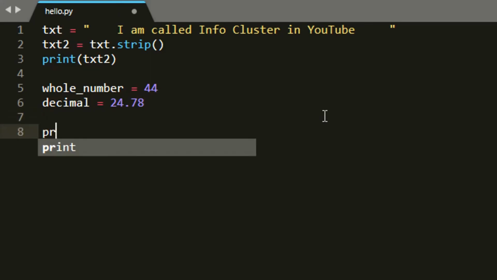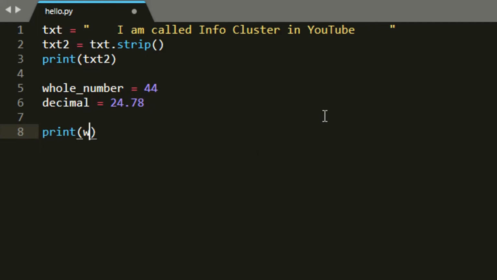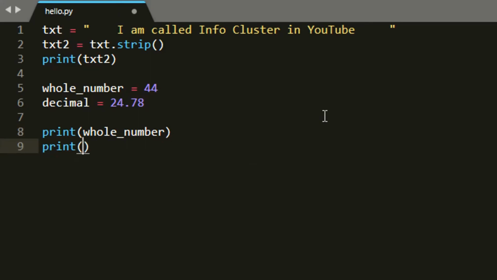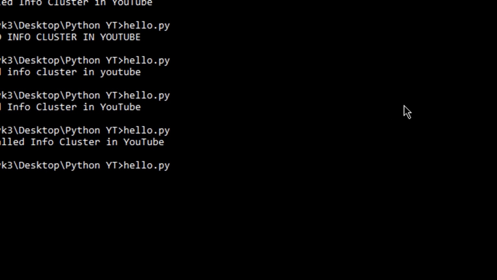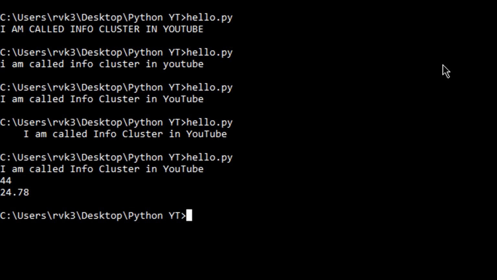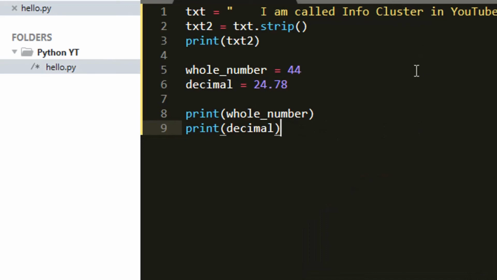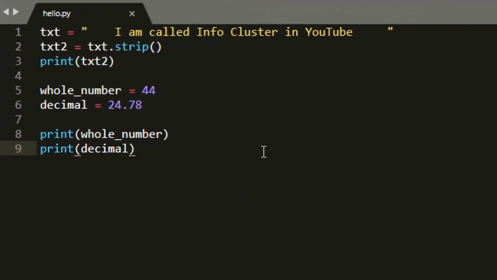Let's print that out for our clarity. Print whole number and print decimal. So if we print that out, it's just our normal integers, printed out just like our strings, and we can also perform some operations on integers like addition, subtraction, etc., which we do in math.